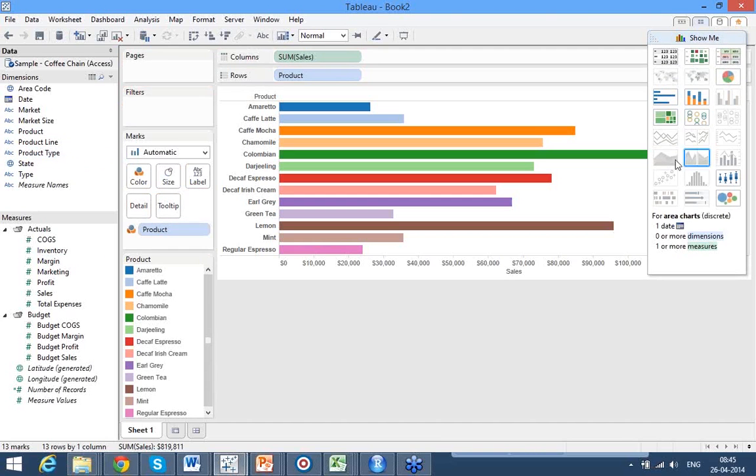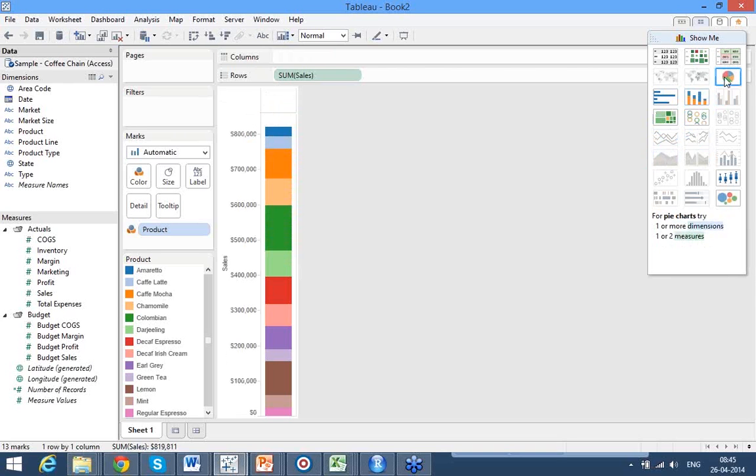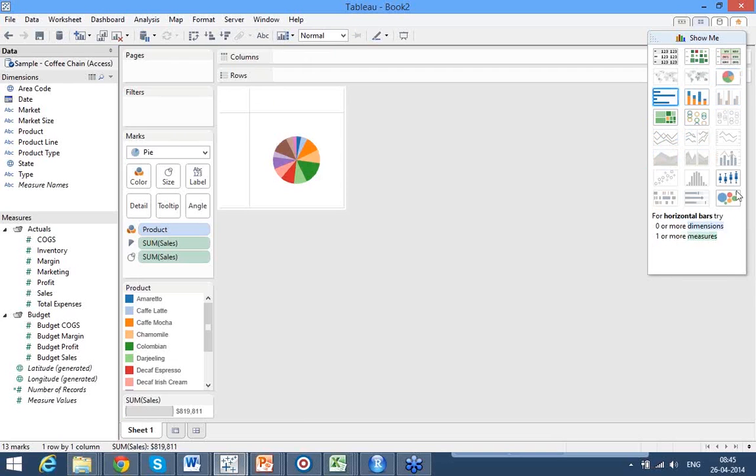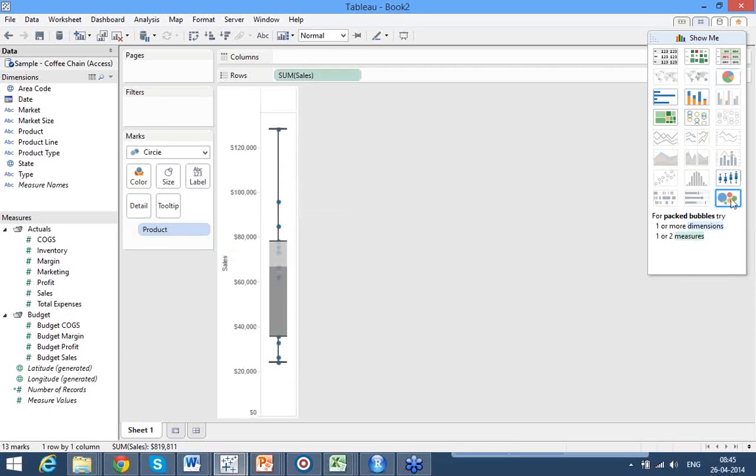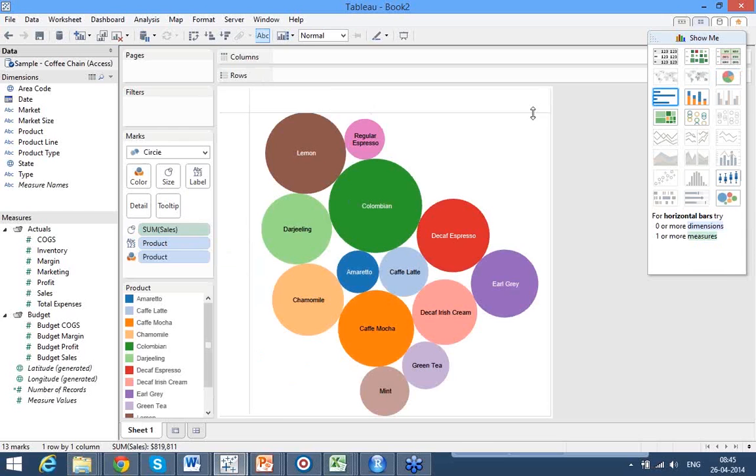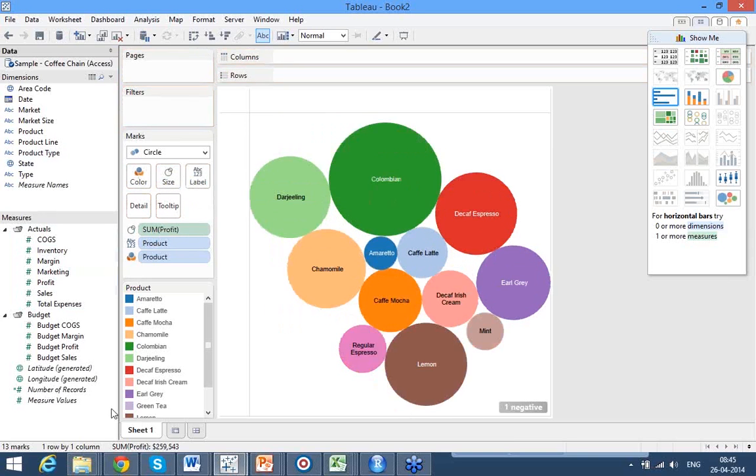I want to change the graph type. I don't want a bar plot. I want a line, or a column in this case, or a pie chart, or a box plot, or a bubble chart. I want to size these bubbles by profit. Their sizes change. Which one gives more profit?